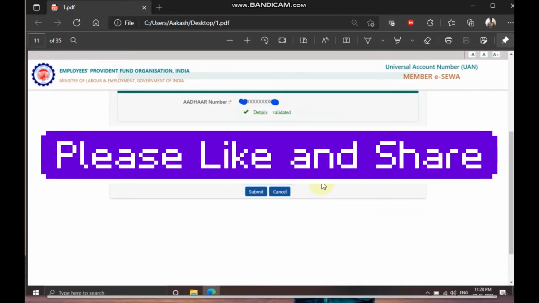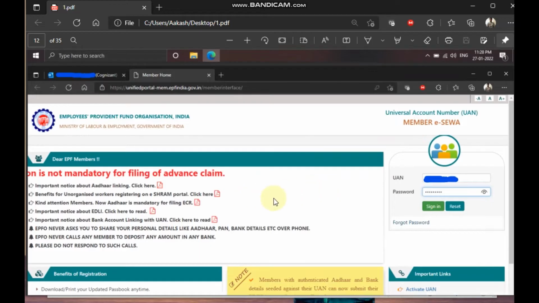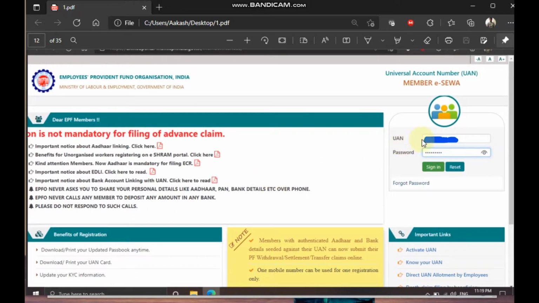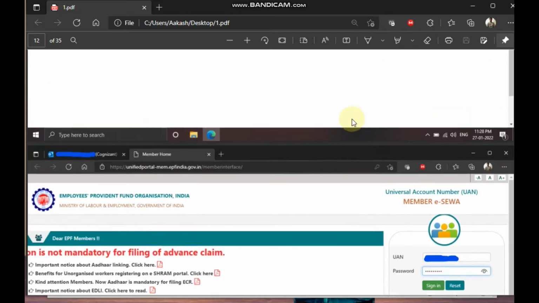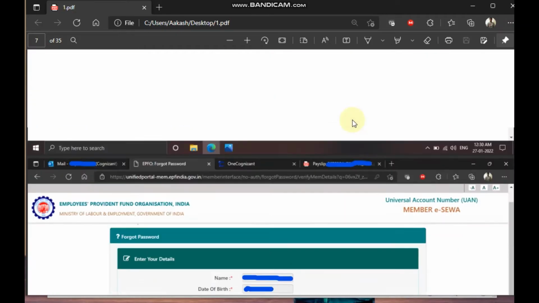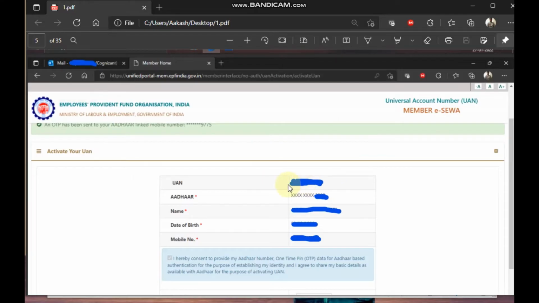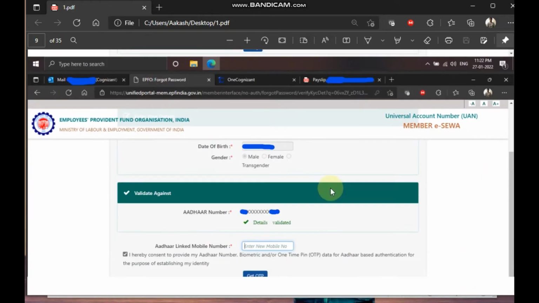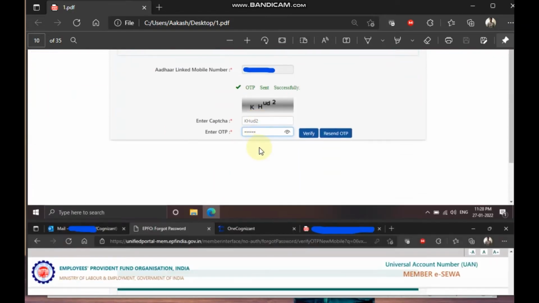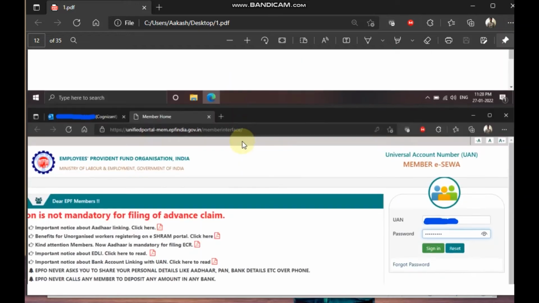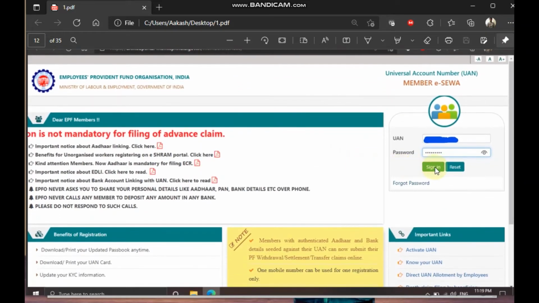Okay, so after that you have to go to the home and you have to log in with your UAN and your password. Okay, so here you have to mention your UAN that you received during the activation. So see here, once you activated, your UAN will appear here. So you have to note this UAN number, and then you have to use that UAN number and the new password that you have already created. So you have to use those credentials here and sign in.